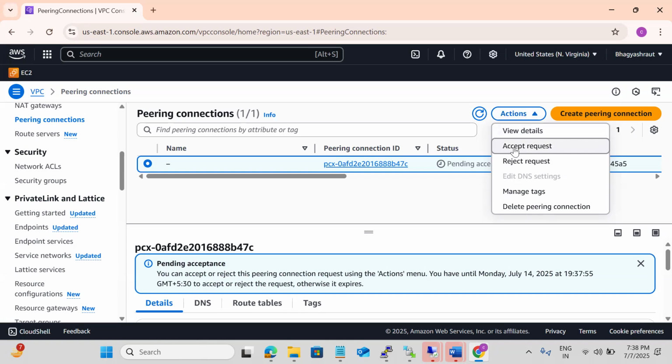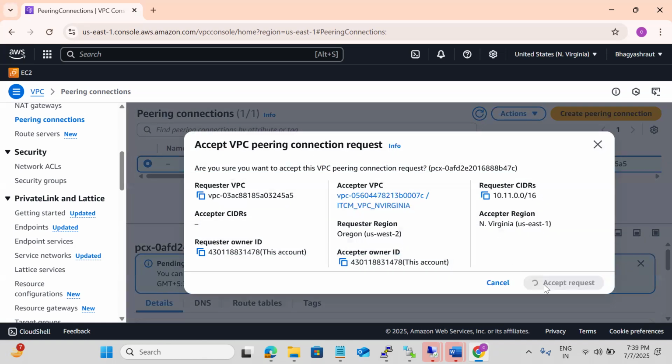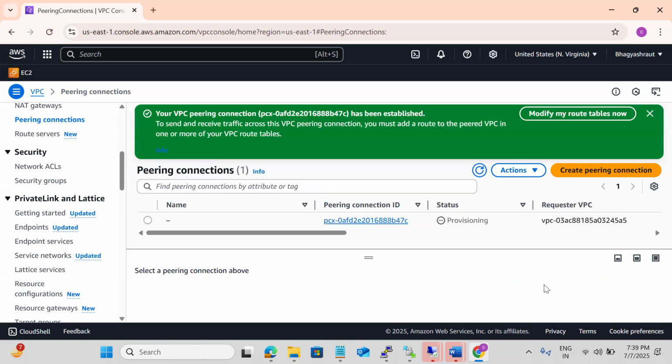Like this, we can send 25 requests. Now I'm going to accept that request. But even by accepting the request, it won't work yet. So what do we need to do? We need to create route tables.